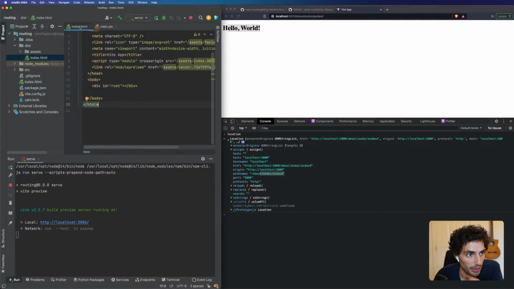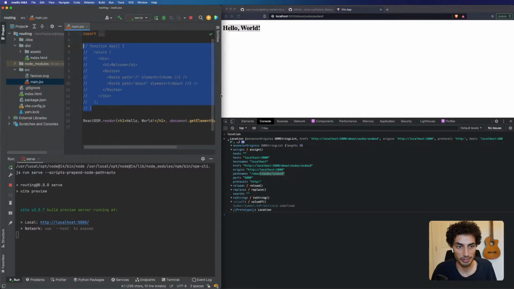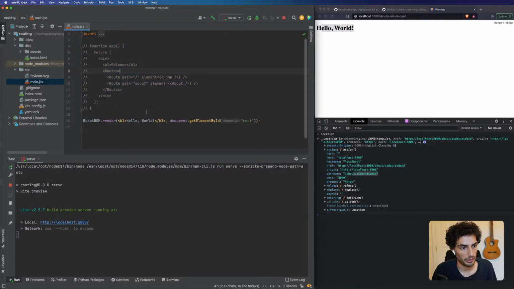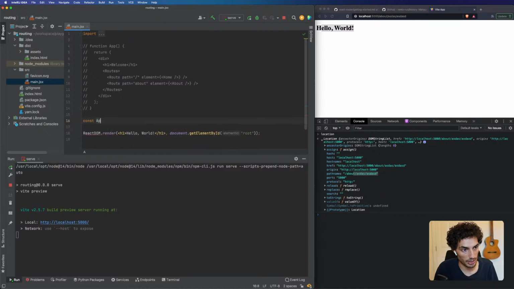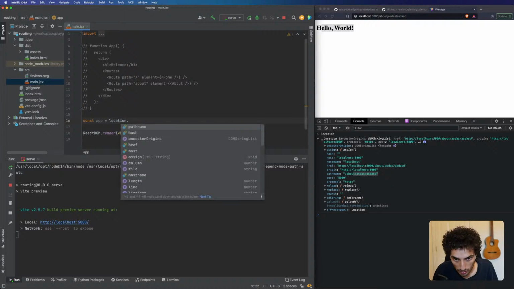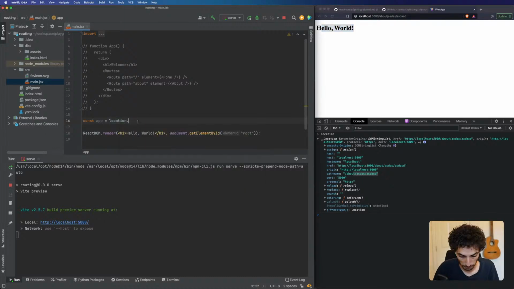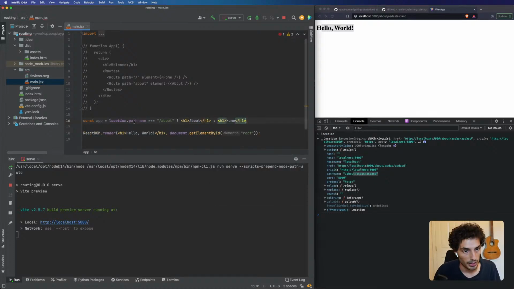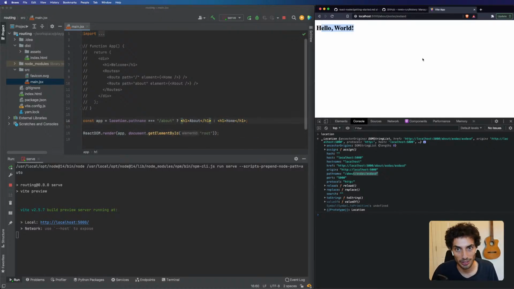So if we were to implement the most naive routing possible, it may look something along the lines of: let's just say const app is equal to, we can get location.pathname, let's just do a straight equals /about, then return h1 about, otherwise return let's just do home, right? So this is a poor man's routing, I think.